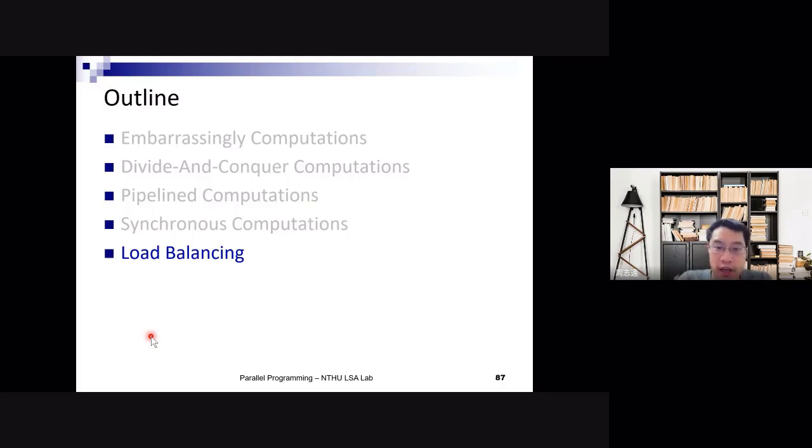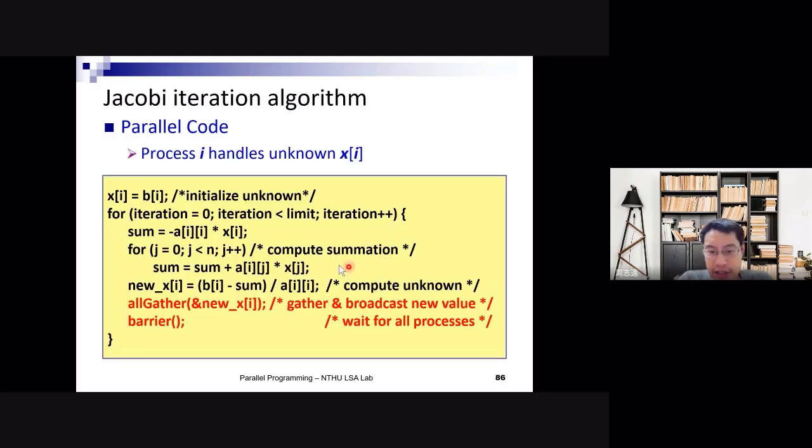Okay. This is an easy case in some sense because we have a barrier within an iteration, right? Every process can compute independently depending on the previous result. But in some more complicated computation problems, you might have dependency between processes, even in the same iteration. In that case, it will be much harder, right?